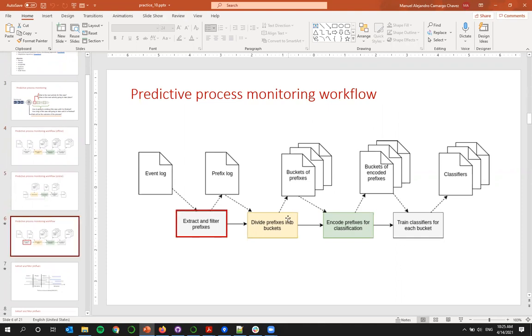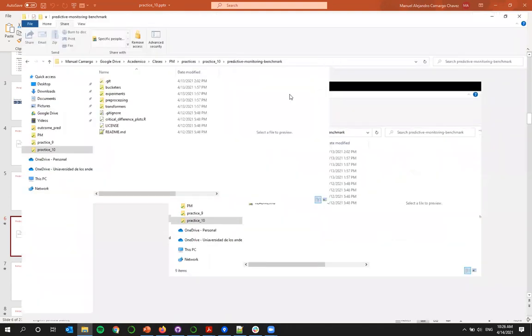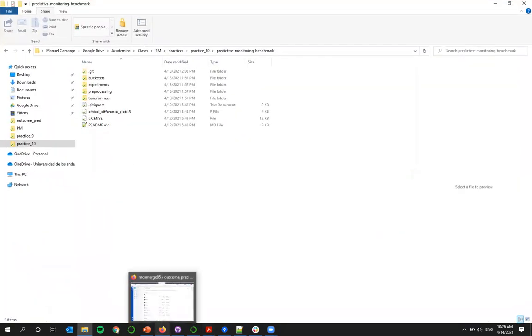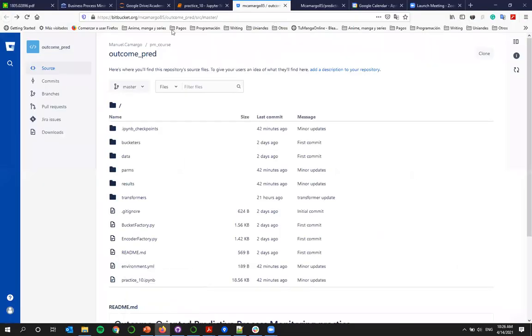So, considering this, we will start with the first phase, extracting and filtering prefixes. This is the first stage, but actually, before we start, we have a previous phase, because we don't know which is a deviant case, for example, right? In the code that I showed you before, the code that is located in Irene's repository and in my adaptation in GitHub.